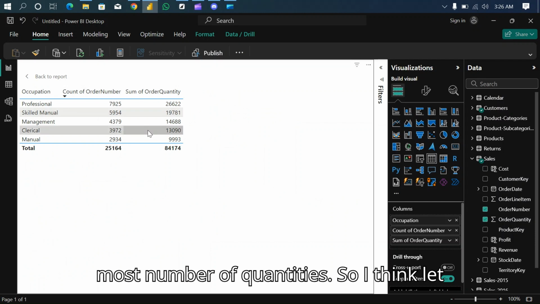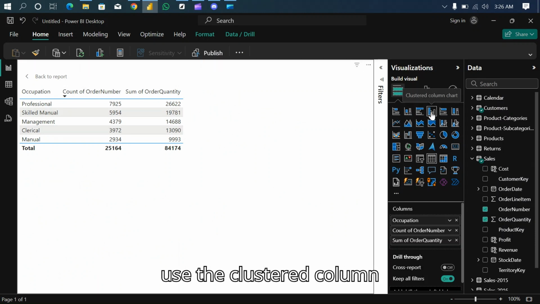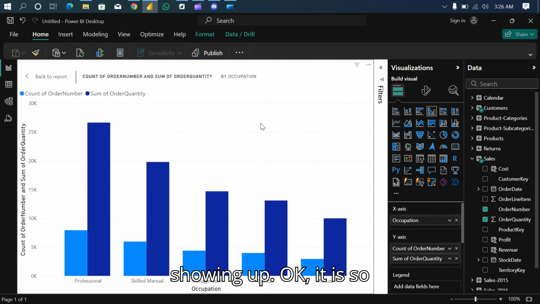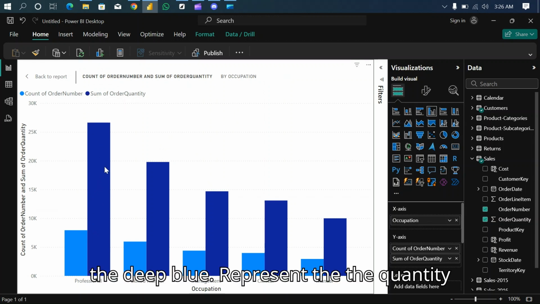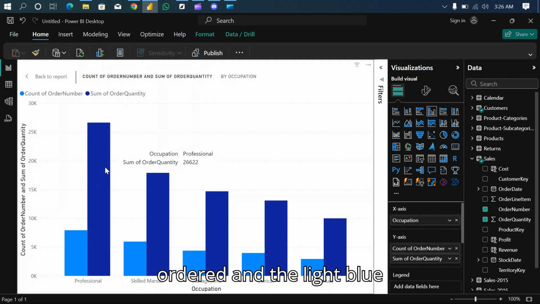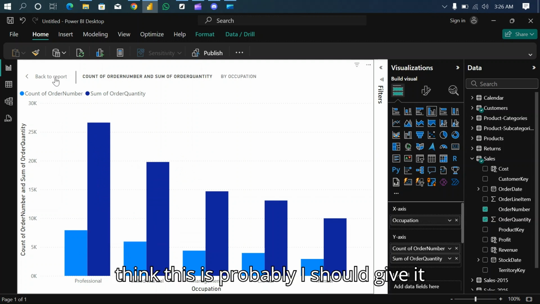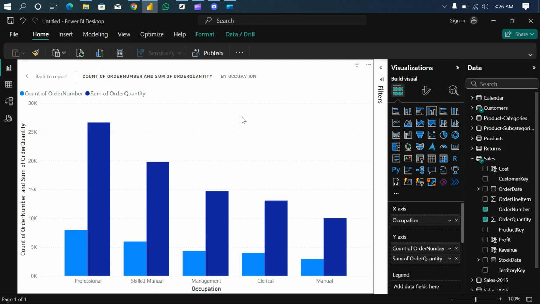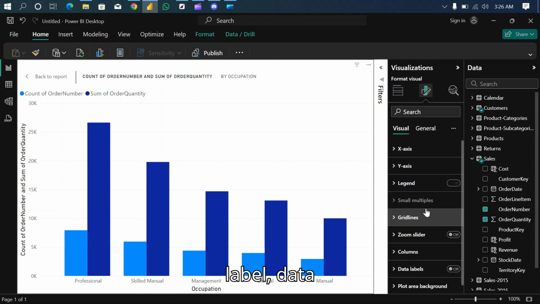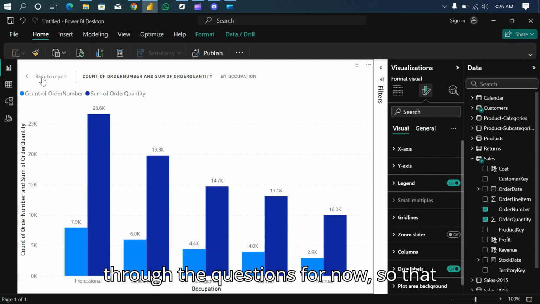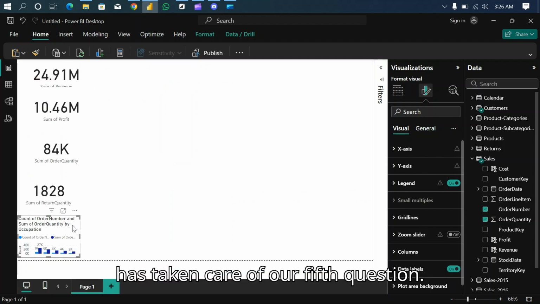So let me turn this into a chart. I'd like to use the clustered column chart. Okay, the clustered column chart is not showing up. Okay, it is. The deep blue represents the quantity ordered, and the light blue represents the orders. I should probably give it a data label. I'm still going to build the proper dashboard; I'm just running through the questions for now. So that has taken care of our fifth question.